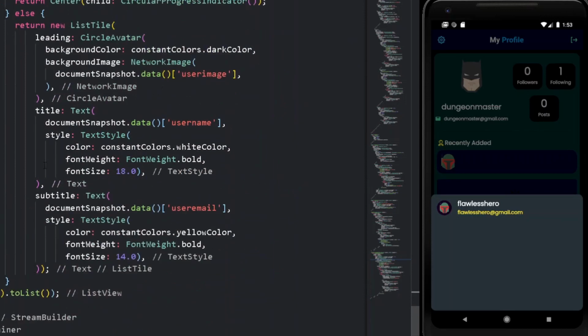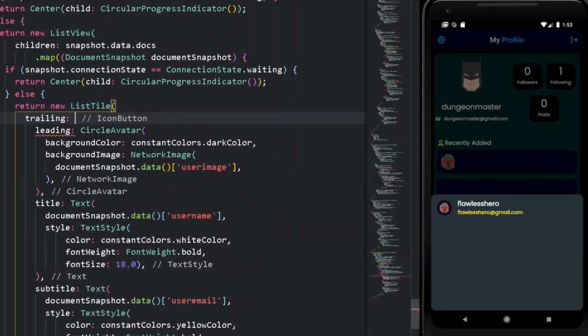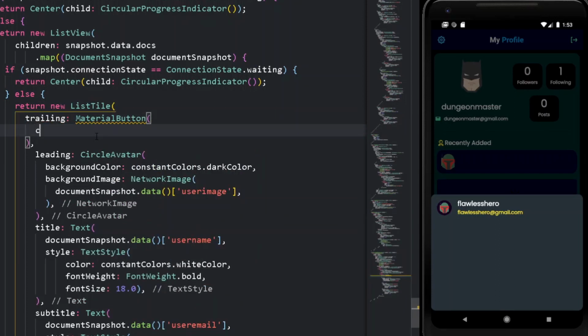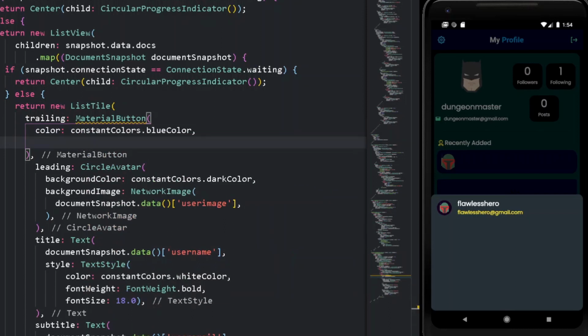So after having this, let's have a trailing widget as well, and under trailing let's have a material button. Under material button, first of all let's have the color. So here let's have constant colors of blue color. Let's have child to be a text for unfollow. Yes buddy, we are going to unfollow you but not now.